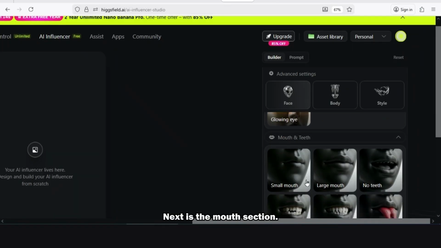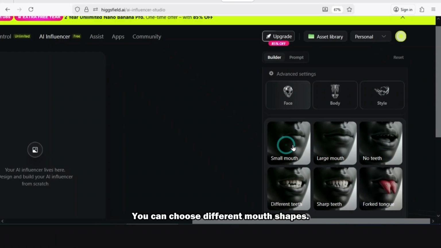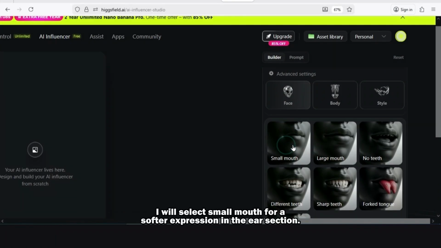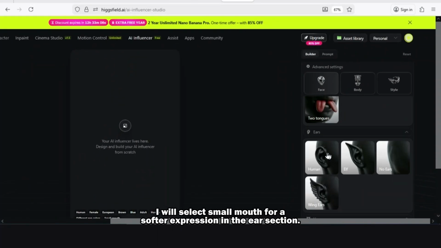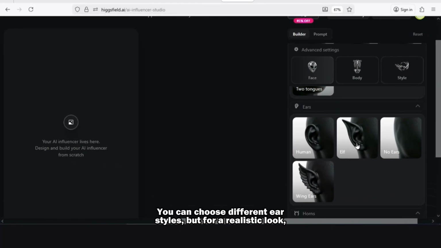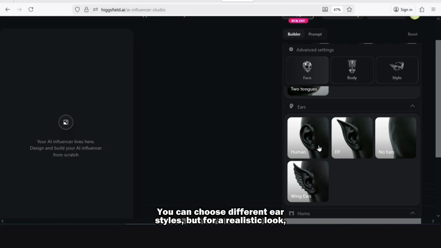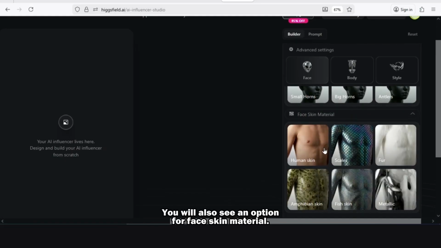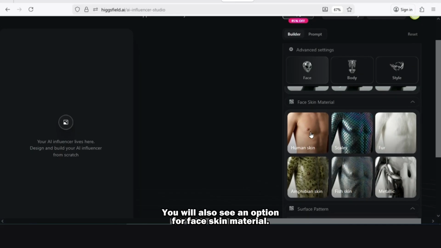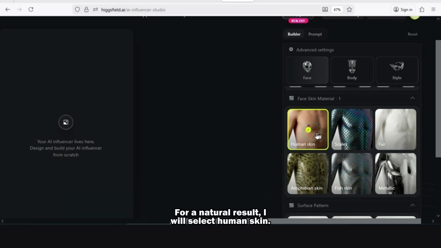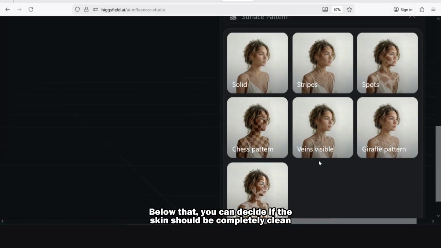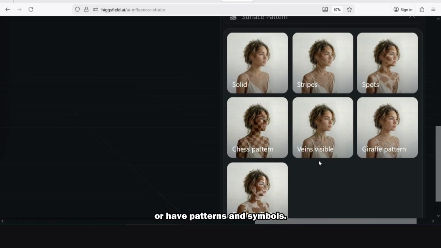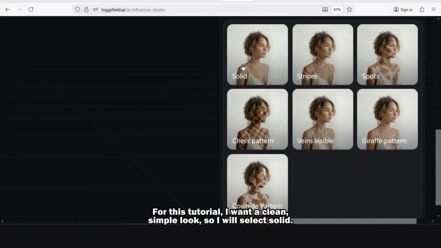Next is the mouth section. You can choose different mouth shapes. I will select small mouth for a softer expression. In the ears section, you can choose different ear styles, but for a realistic look, I will keep normal human ears. You will also see an option for face skin material. For a natural result, I will select human skin. Below that, you can decide if the skin should be completely clean or have patterns and symbols. For this tutorial, I want a clean, simple look, so I will select solid.